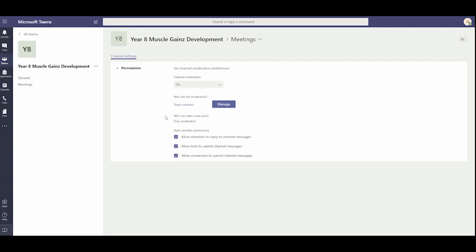Under team member permissions, untick the option that says allow members to reply to channel messages. So this will stop any member from replying to a post. And once finished, click on the channel name and that will return you back to the post page.